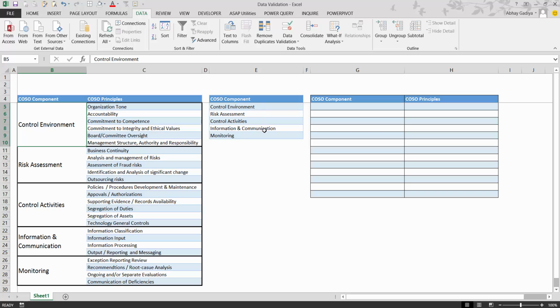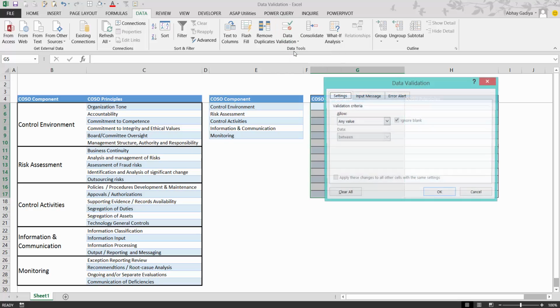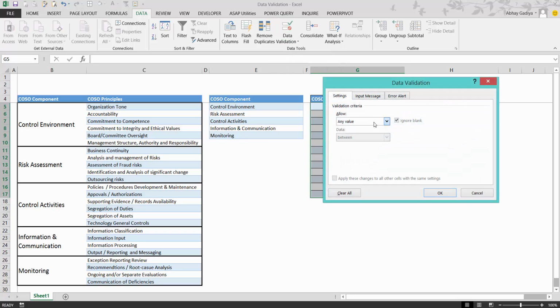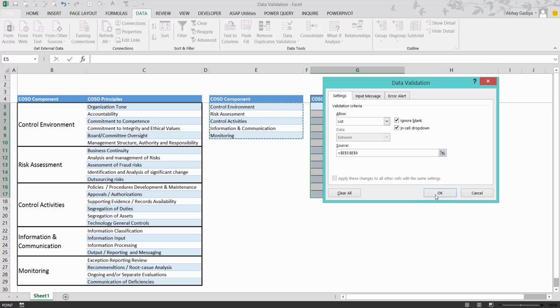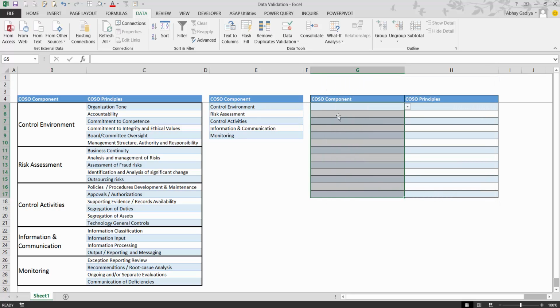These COSO principles are subcategories based on the COSO component selected. I just have a unique list of the COSO components over here, and this list I will be using as a data validation over here. So let us select all the cells where I need to include a data validation. Click on data validation, then go to list, click this icon and select this entire list. Click OK.